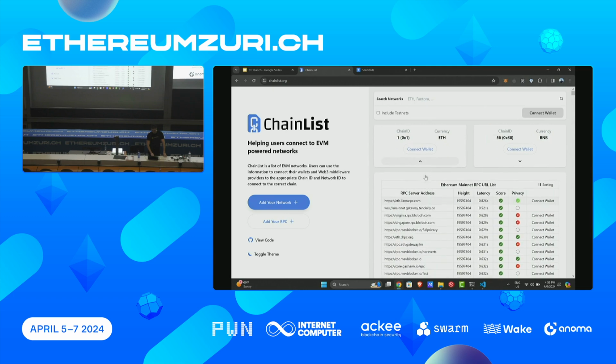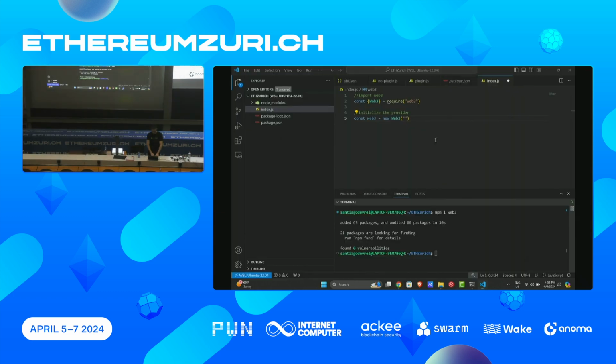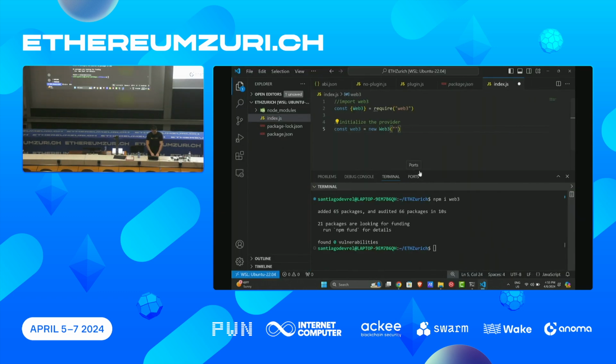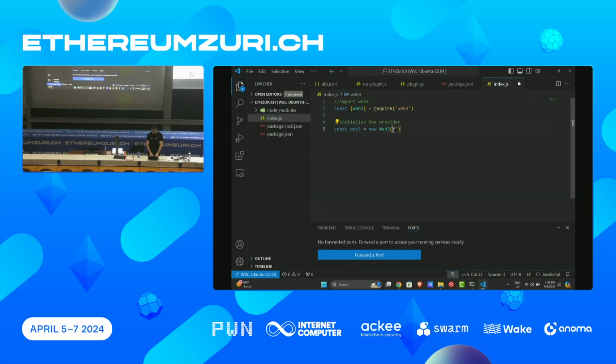So I just click here, and then you will see a lot of endpoints here, right? In this case, I'm going to use the first one, eth.llamarpc.com. Just put more zoom here. OK, and then I just put that here. So now web3.js is able to talk to the Ethereum mainnet, right?